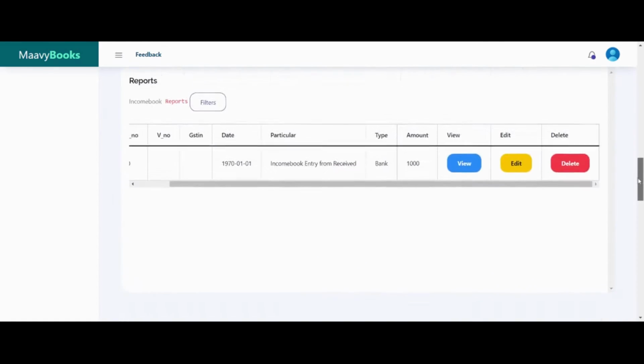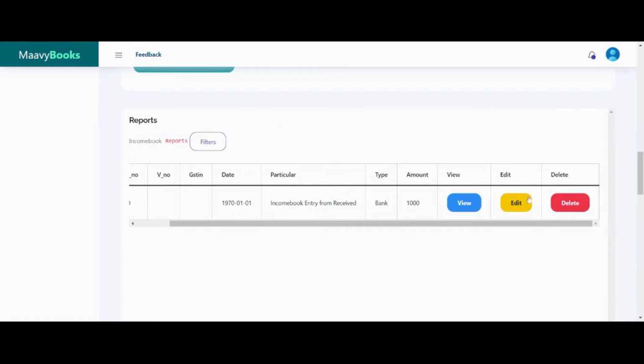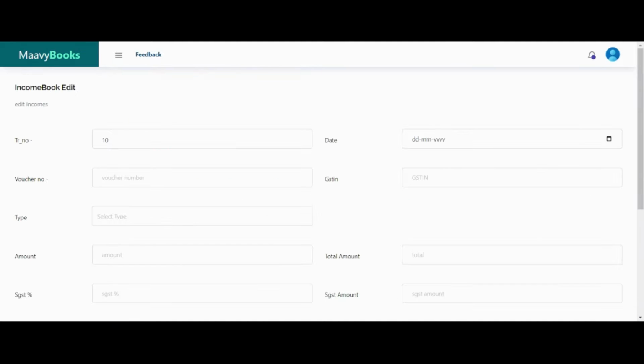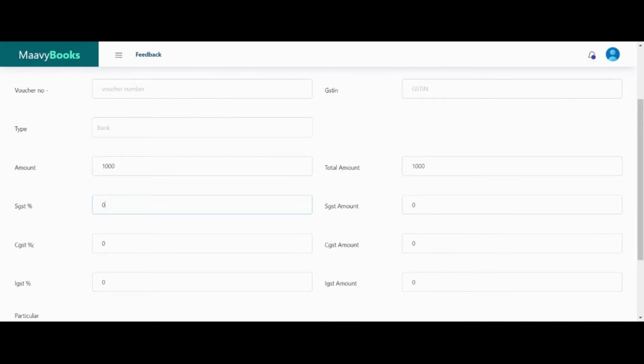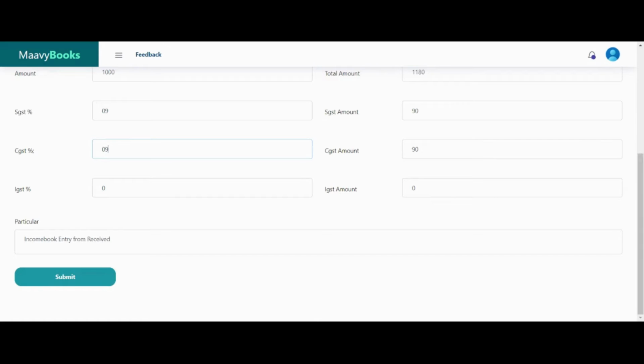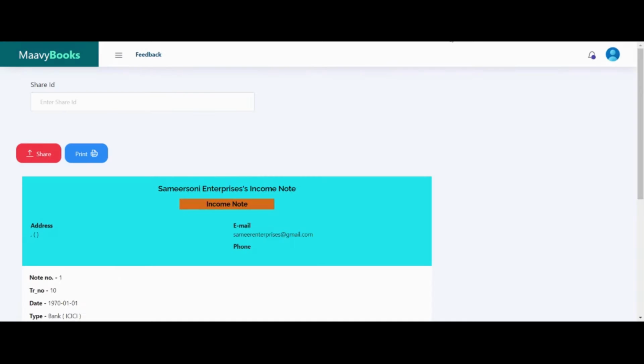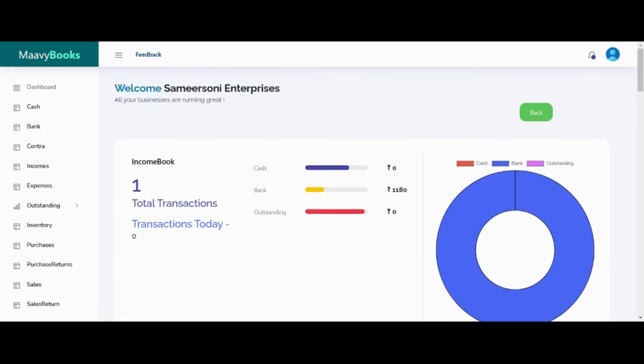Editing income transactions. Editing an income transaction is also very simple in Maavybooks. Just go to the Report section in Income Book and click on Edit. You can see the pre-filled form with all your details. Change the details you want to edit and then click on Submit. You will be redirected to the income note page. You can again print this income note or share it using Share ID.